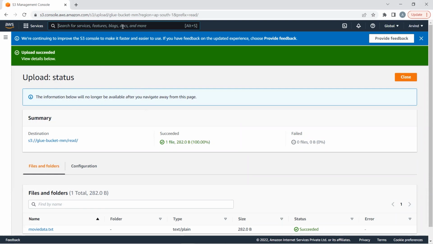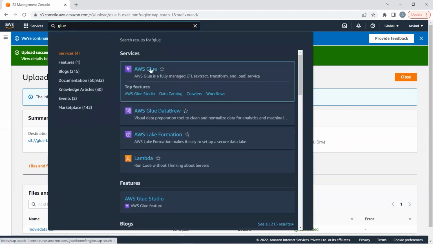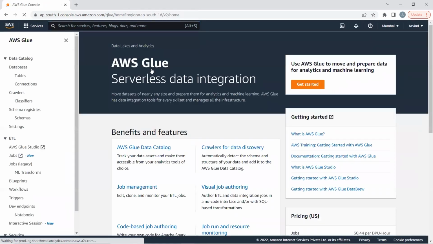So now what you have to do is, in the search tab, type glue, AWS Glue basically. Once you click on that, you'll be navigated to a page. As we have discussed earlier, the various terminologies that are associated with AWS Glue, if you remember. The first and foremost step over here is creating a crawler.